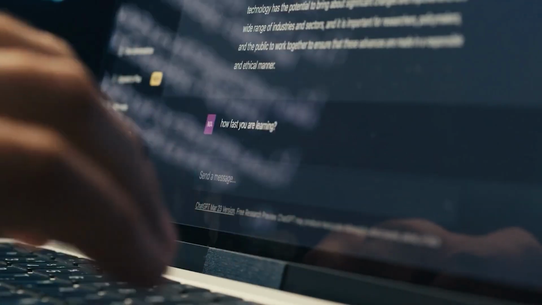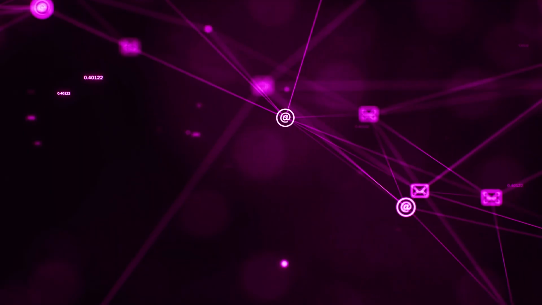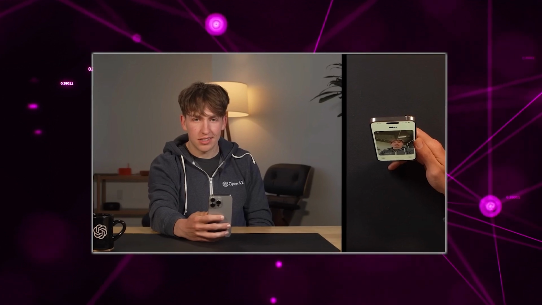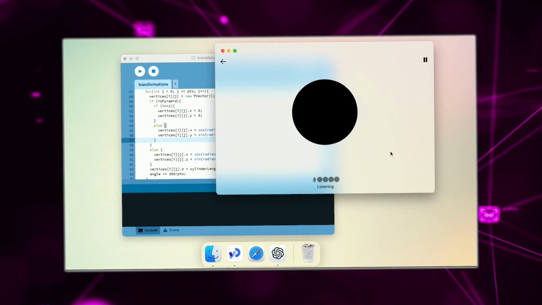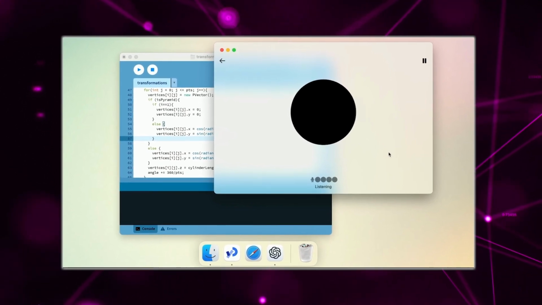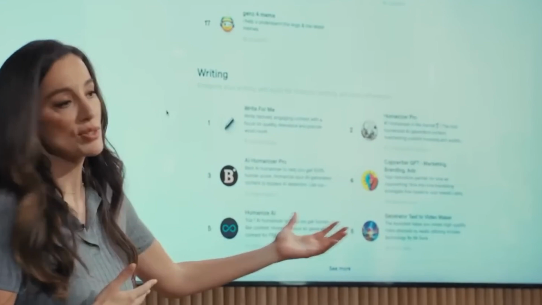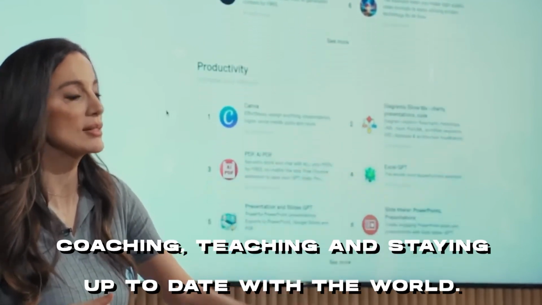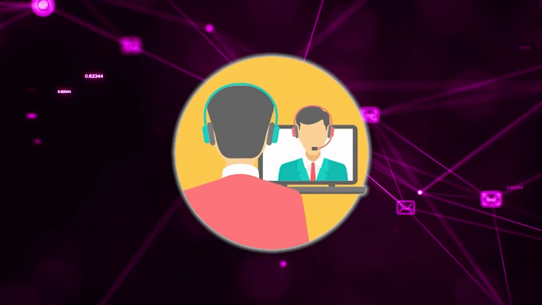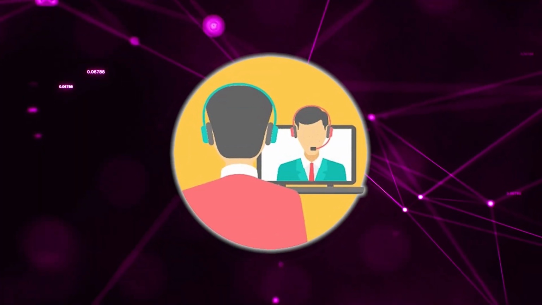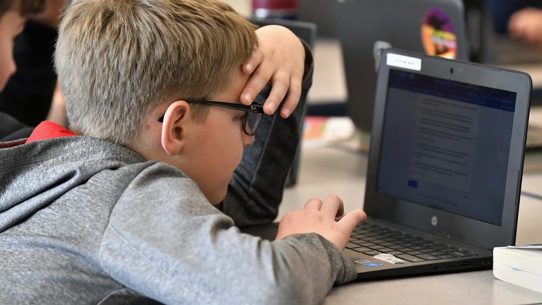So, instead of typing out your problem for ChatGPT to solve, you can now just turn on your camera and show it the issue in real time, getting answers almost immediately. The new desktop app also lets ChatGPT analyze your screen and take screenshots of anything you need to talk about. This breakthrough has massive potential for AI in coaching, teaching, and staying up to date with the world. Picture GPT-4o sitting in on a meeting, reacting to changes as swiftly as any team member. Or imagine kids having a tutor available around the clock, tailoring lessons to fit each student's learning style.